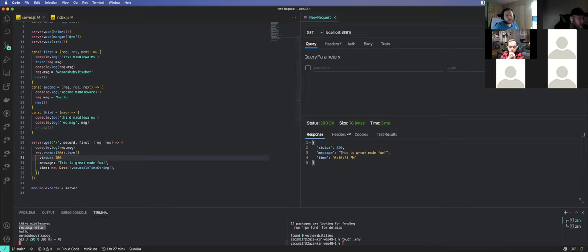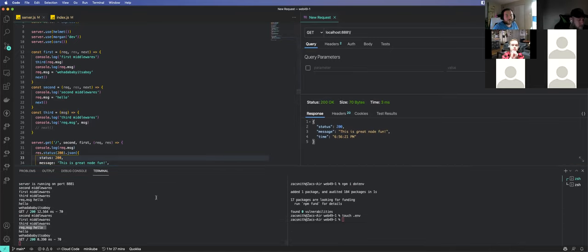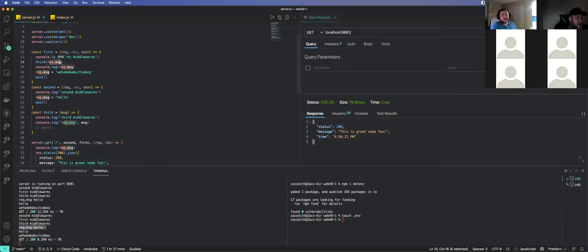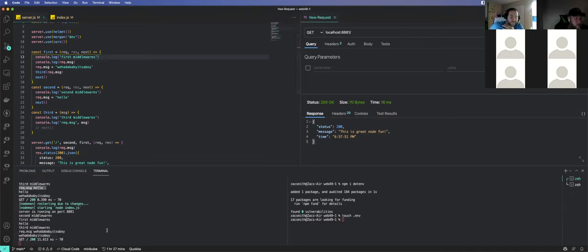Did it pull the hello from the second const because third is above where the second rec message is declared in the first? Would it have returned a different value if that was down below the other second rec message? Okay, so your question is, if we put it there?